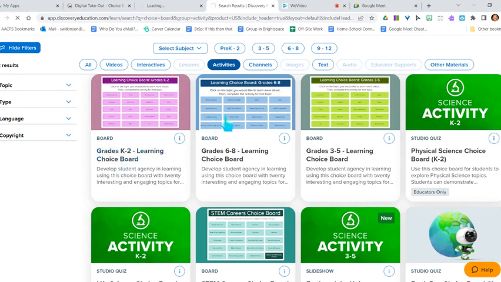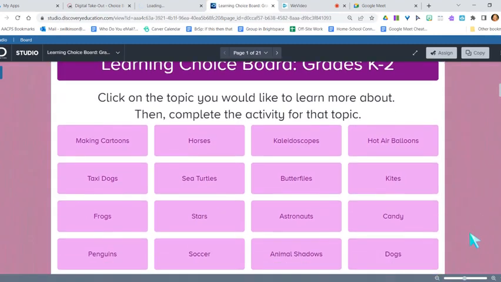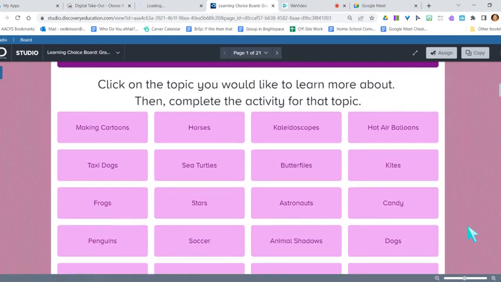You can see that each of the setups is pretty much the same, where it has a menu of options that either you as the teacher can guide students through, or you can assign this to students to work on as well. It pairs Discovery Education content, such as videos or images, with activities, questions, and sometimes even a strategy.